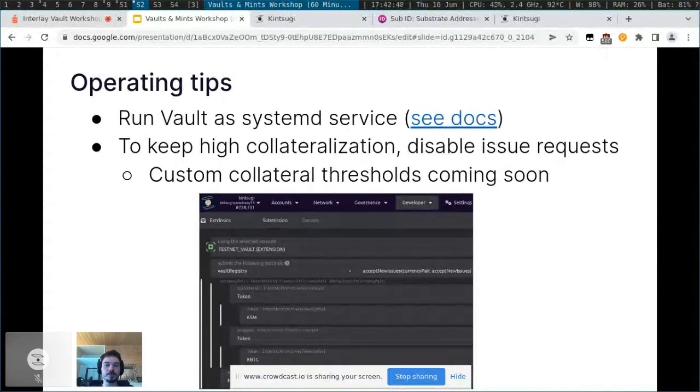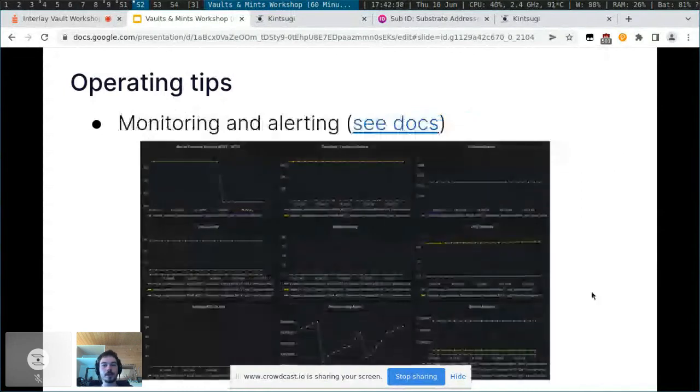We also support monitoring through Prometheus. Again, that's in the docs. You can set up Prometheus, you can set up Grafana, and then you'll be able to see metrics of your running vault in a dashboard.